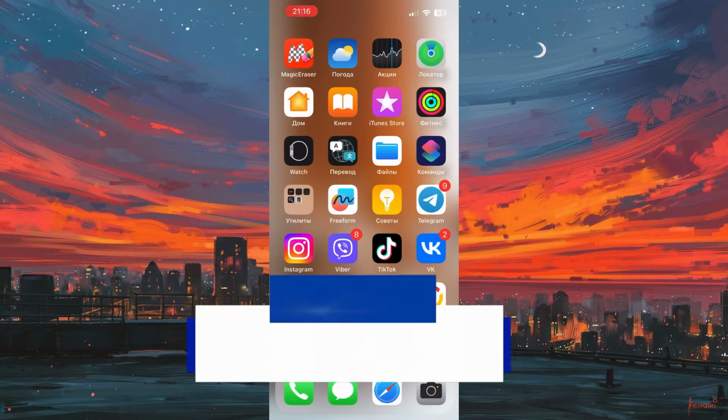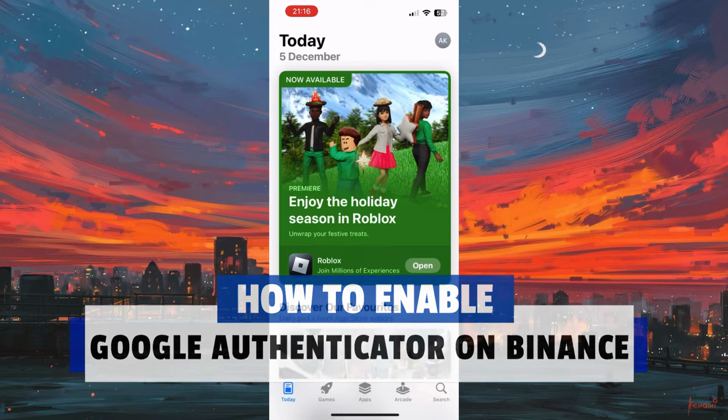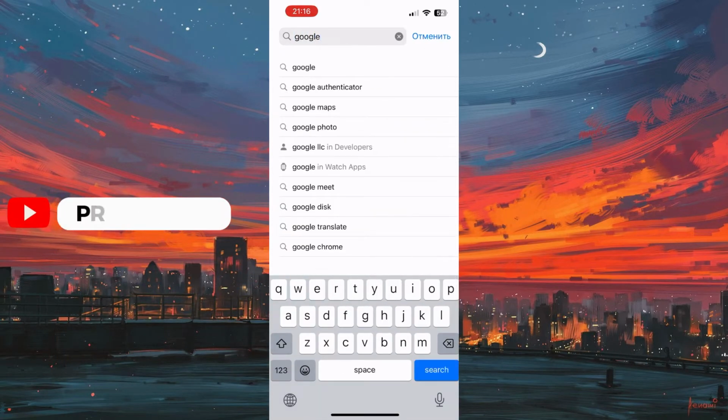Hello everyone, in this video I will show you how to enable Google Authenticator on Binance. Basically it's pretty easy, just follow the steps I do so as not to make any mistakes.